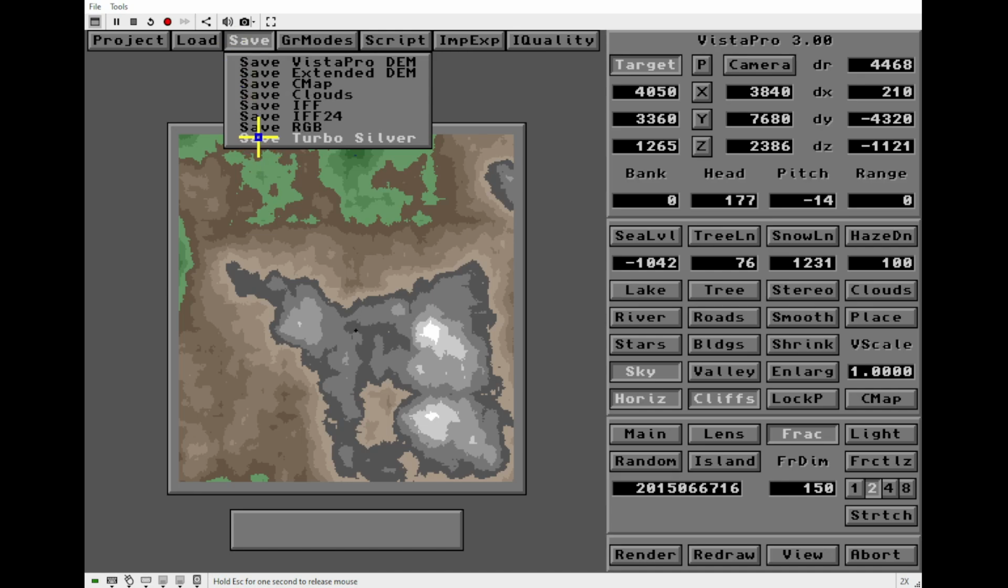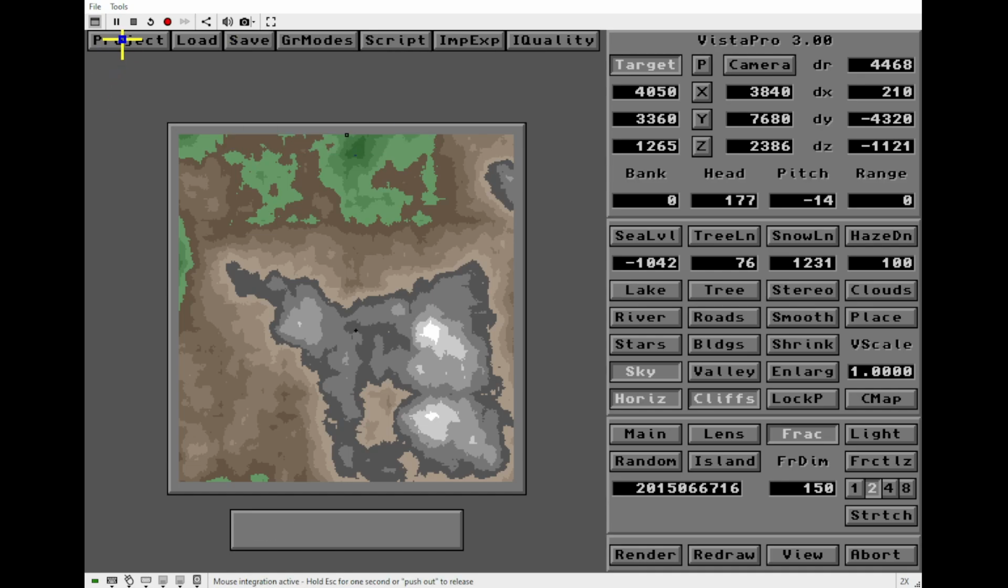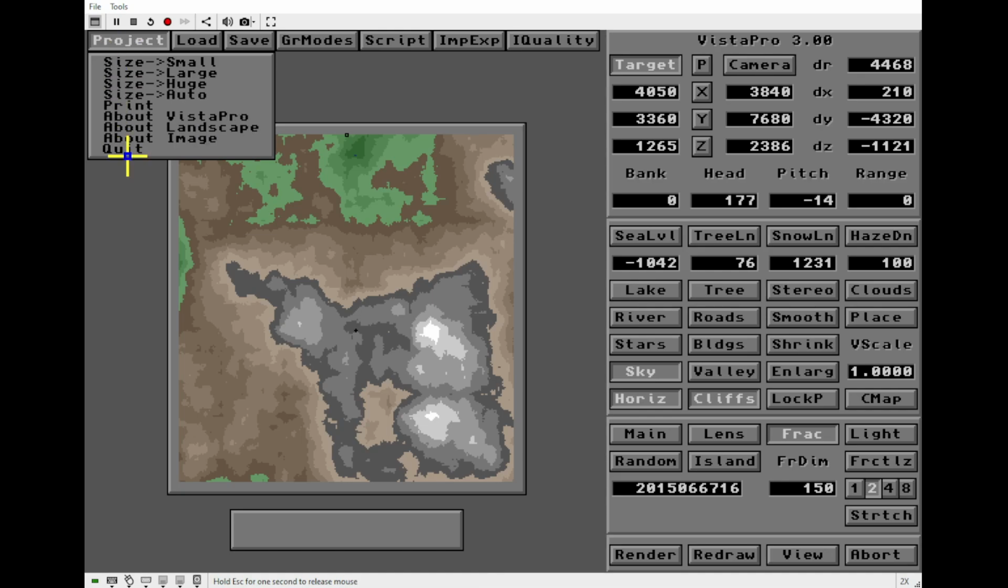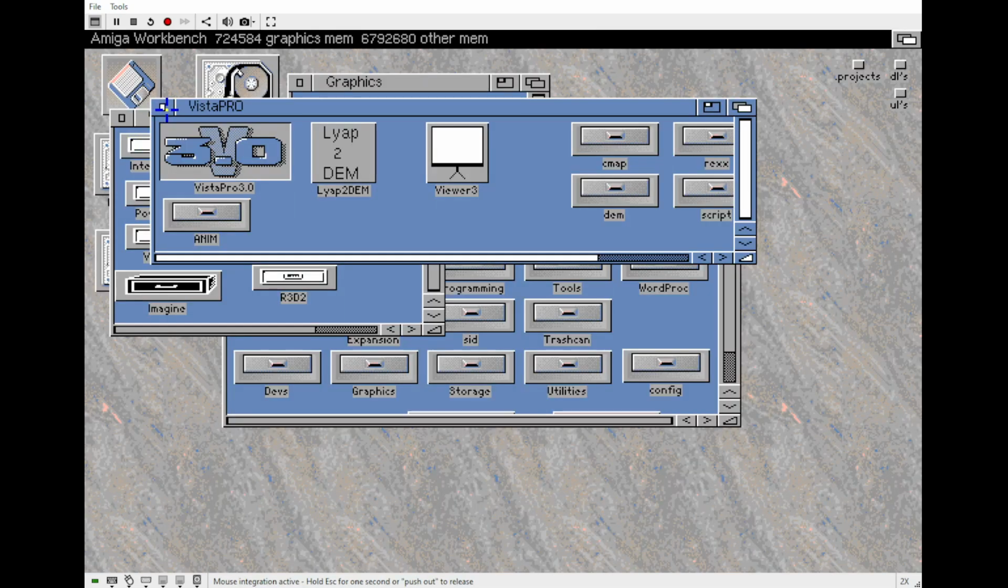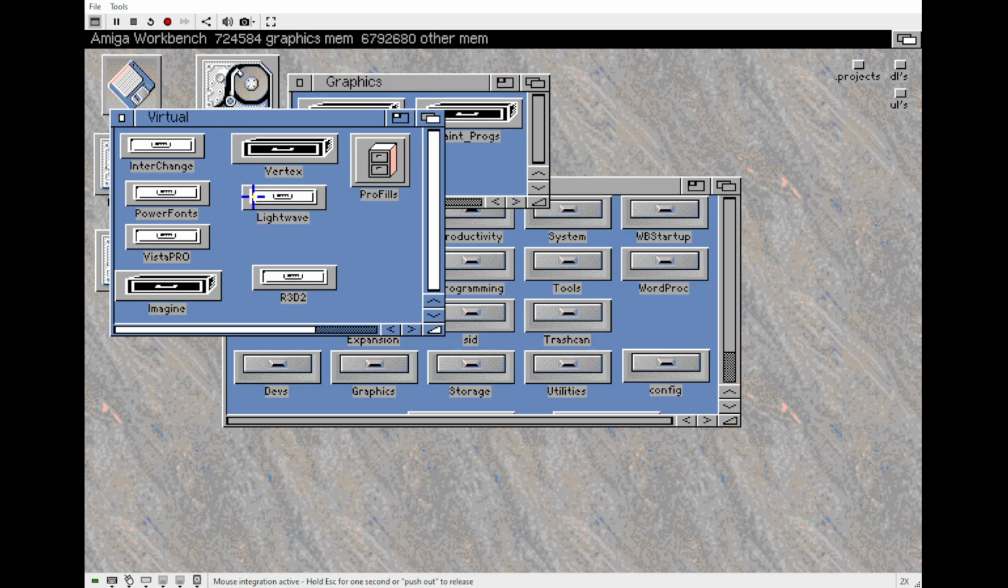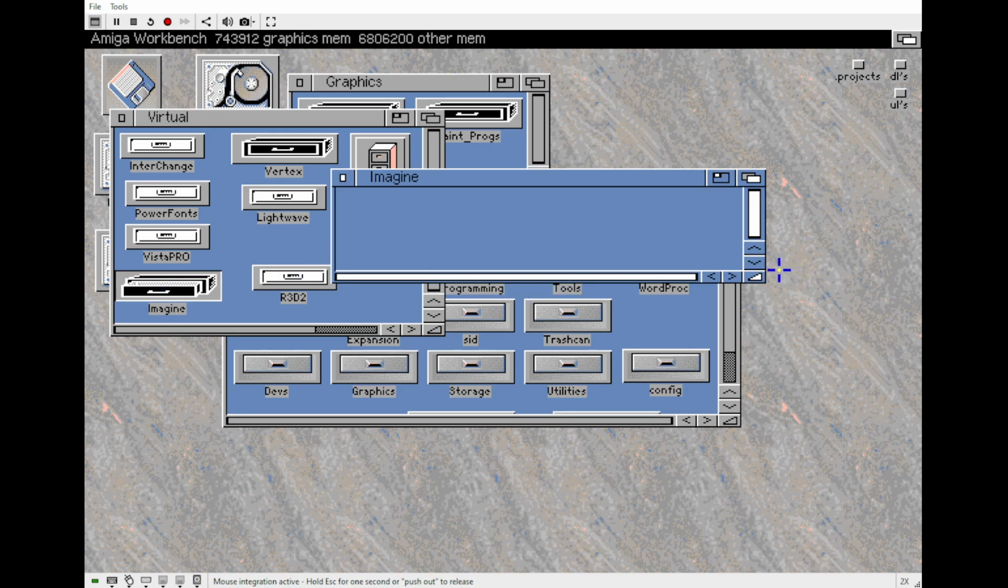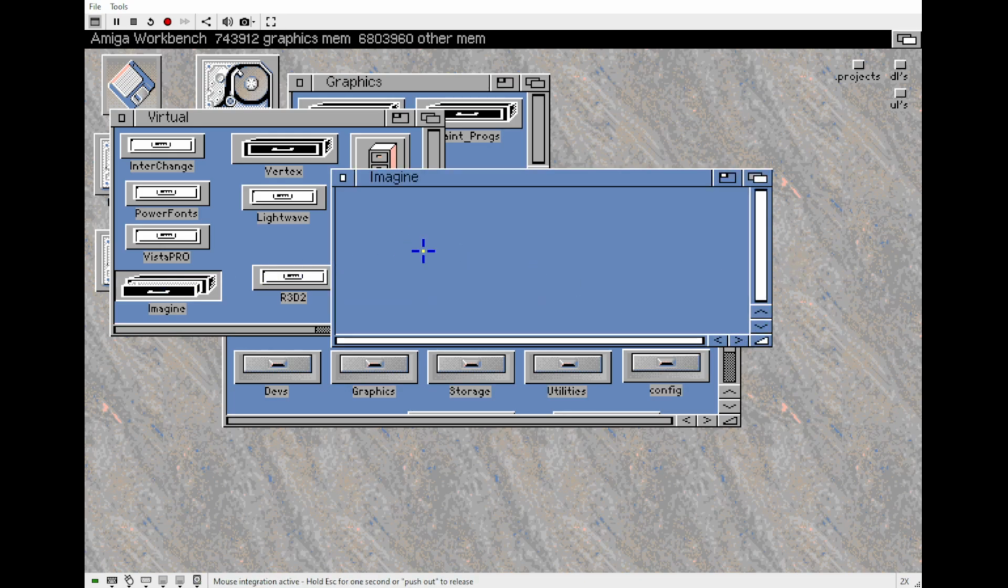Yeah, see where it says here, Save Turbo Silver? That is the 3D format that can be brought into Imagine. And then you can create your own coloring or whatever for it. But at least you have topography that you can put in your scene that you're working with. So I'm going to go ahead and quit this. But I like that just because it was cool generating stuff. So let me go into Imagine, which for some reason does not show up.